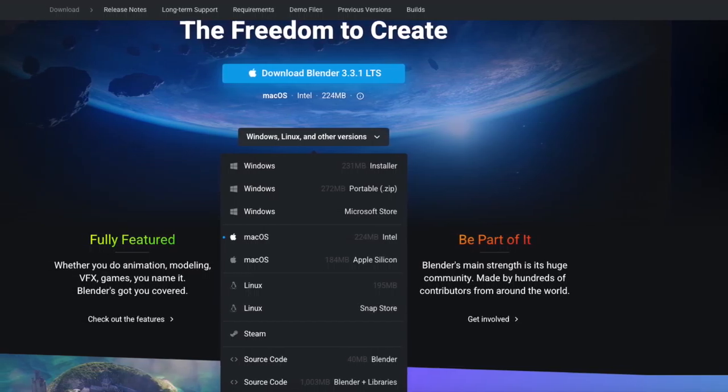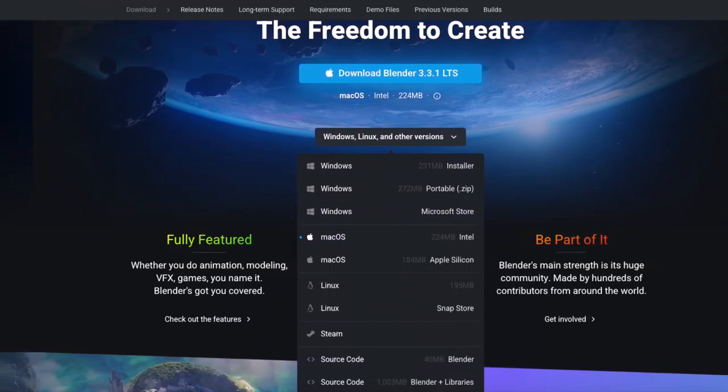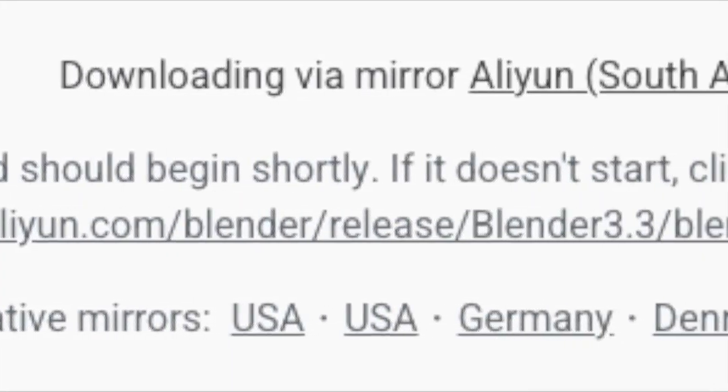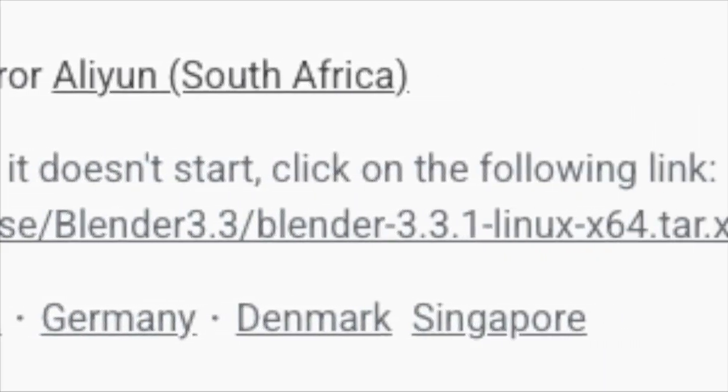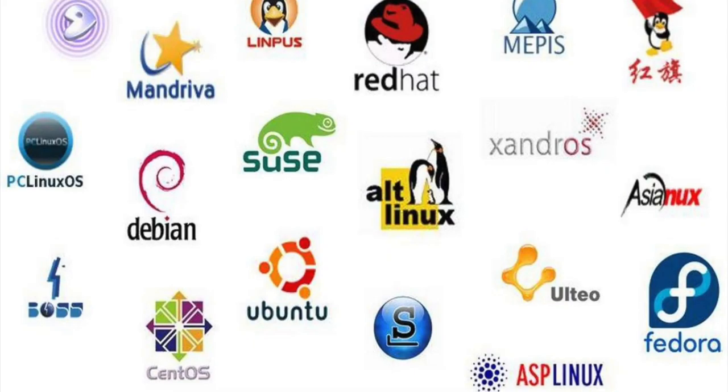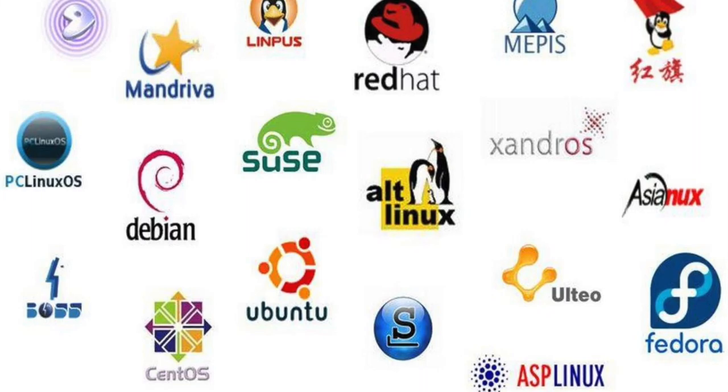The first step for anyone would be downloading the correct build and package for your needs. For Linux, you can uncompress the downloaded Blender file and you can double-click the executable to start the installation. Some Linux distributions may have a specific package for Blender in their repositories.